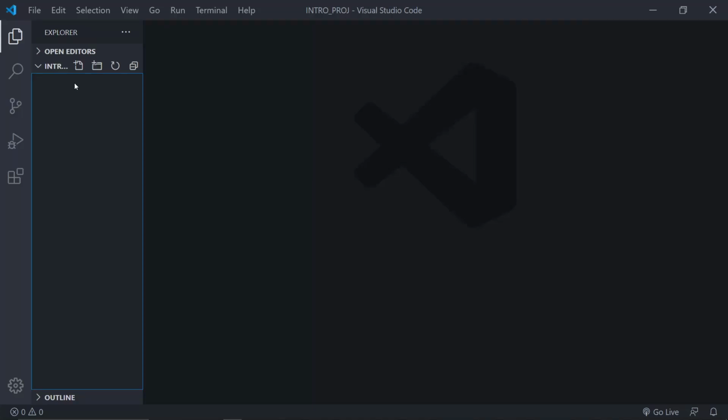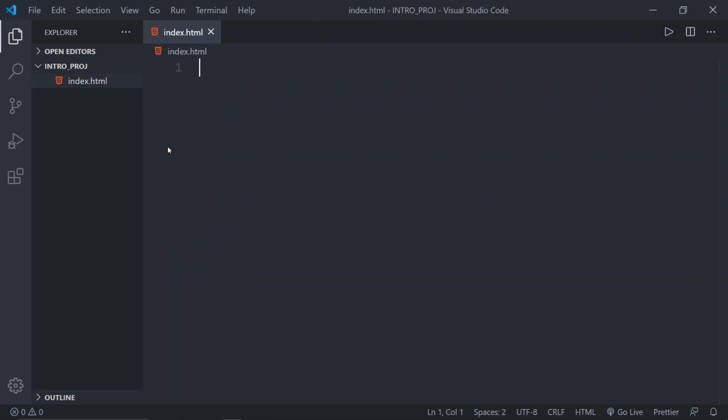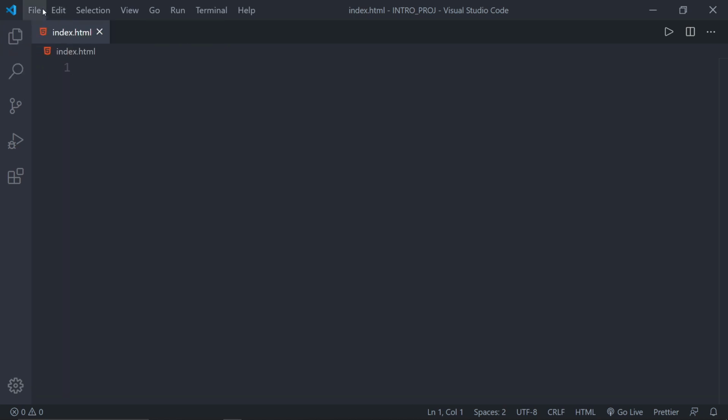So in today's video, let's have a look at how we create a header. So first of all, we need an HTML file. So I will name it index.html. There's no hard and fast rule. You can name it anything you want, and we can just close the Explorer as of now because we do not need it open.